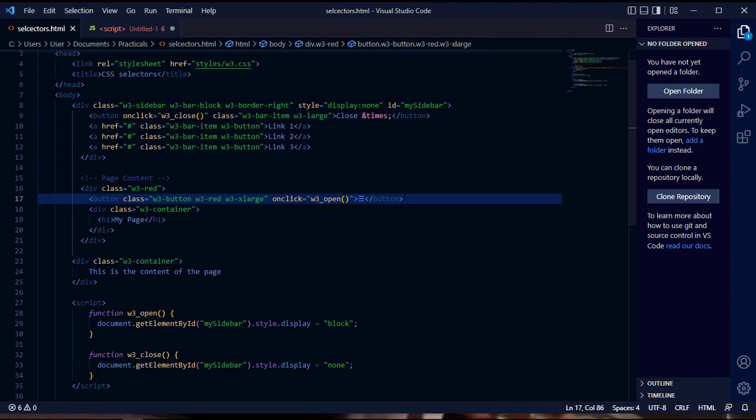in the head section of your code. And this button is set to w3 button, w3 red, and w3 xlarge, so that it can be big. And the on click here, as you know, is w3 open. Don't forget, it's w3 open. That's the function that we are going to use here in our script code.